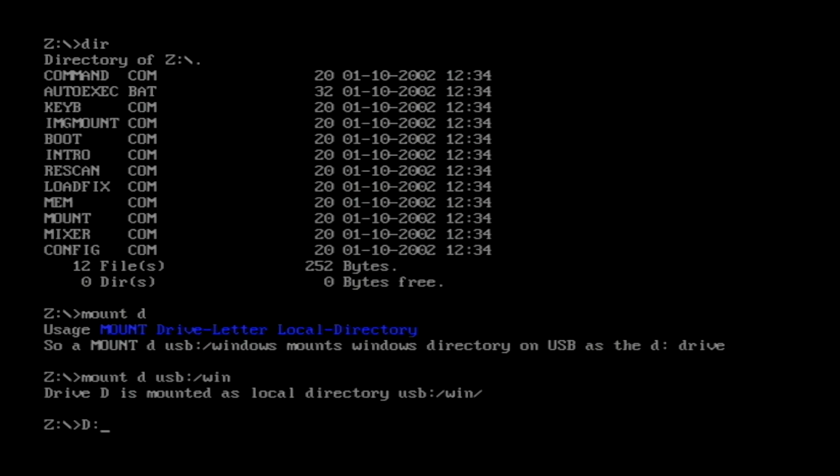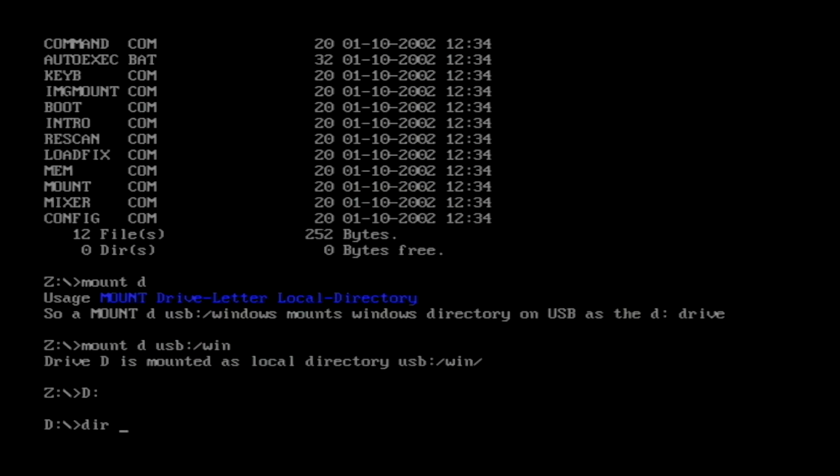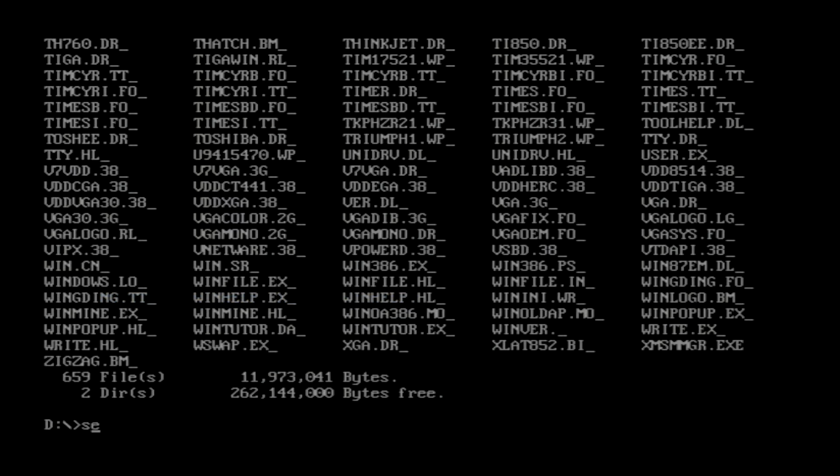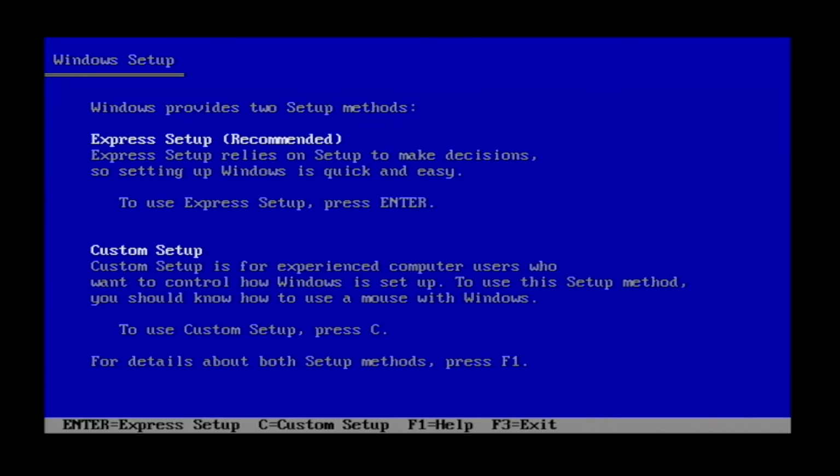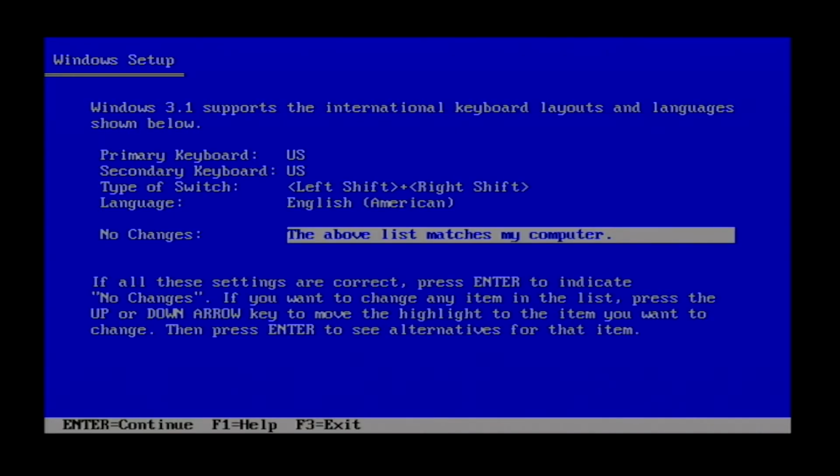So if we move to the D drive and we type dir, we can now see all of our Windows 3.1 installer files. So in theory, all we have to do is type setup, and here we are. And now we can just go through this like we would on a typical virtual machine. Let's just use the express setup.